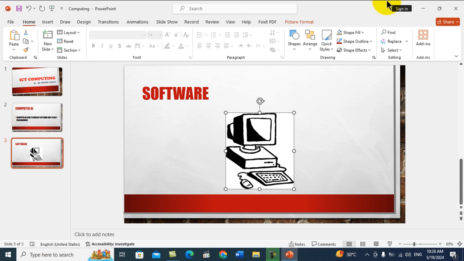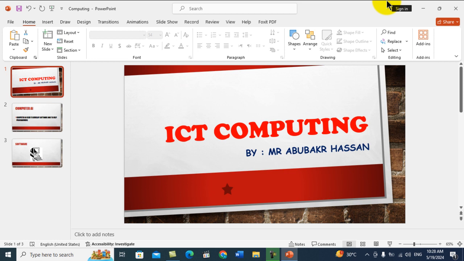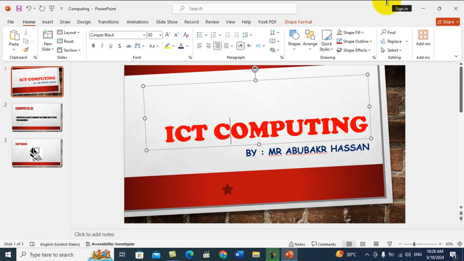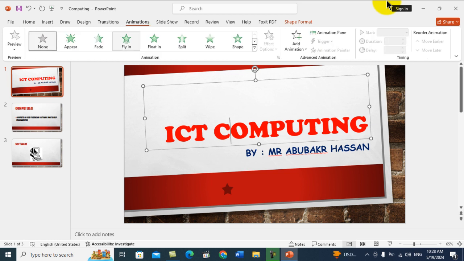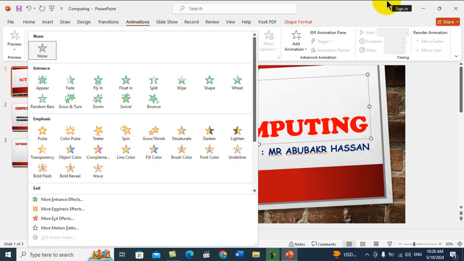So now how can we add animation effect? First, you have to select the slide that you decide to add animation effect to it. Step number 2, click the object that you want to add animation effect to it. Step number 3, go to animations tab. Step number 4, from the group animation here, click the button more. You can choose any animation from here, but the best one is to go to more entrance effects.